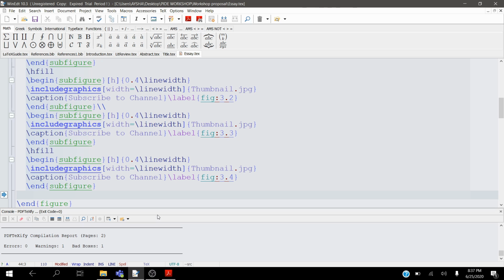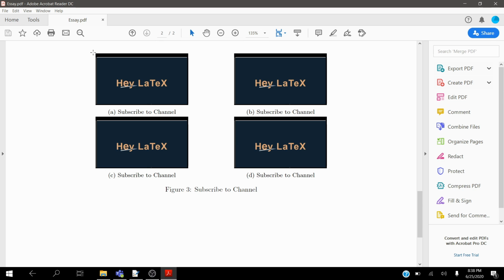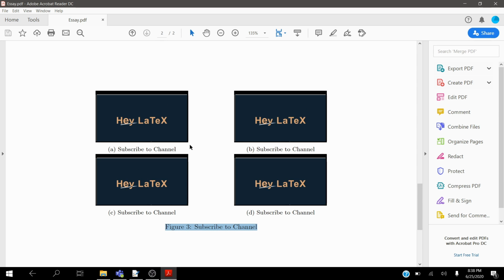Now I want this to be captioned on the whole. The caption I want to give is "Subscribe to my channel." And I will label this with \label. So these are our four picture environments, with each picture given its own caption and the main caption given to our figure environment. This is how you add subfigures to your LaTeX document.